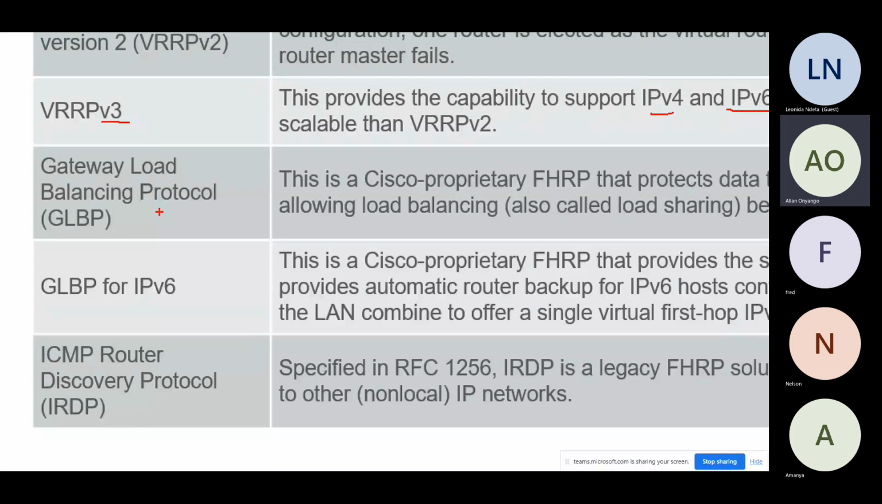If the other one stops, the other one is still available to be transmitting traffic across the network. So from the word load balancing, it can load balance traffic by sharing traffic through both routers. We have GLBP for IPv6, which does the same thing, but for IP version 6 networks. Of course, we have the last one here, ICMP Router Discovery Protocol, which is a legacy protocol, a very old one.